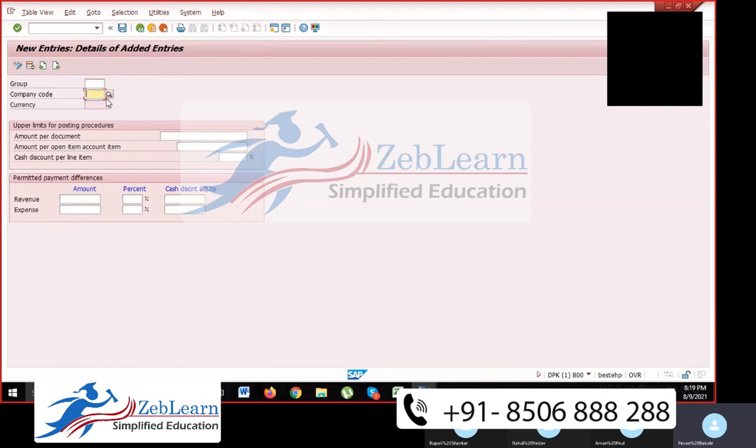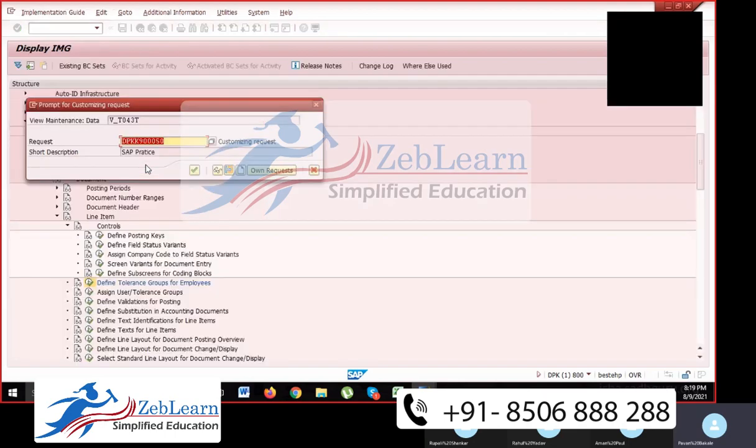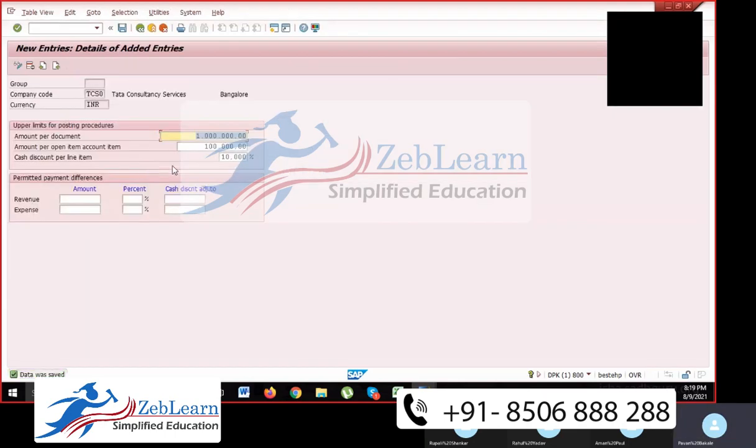New entries. We give the company code over here, TCS0. Amount per document. Per document means per invoice how much you want to keep, 10 lakh. And per open item 1 lakh. 10% discount for that item which we are maintaining. This is the standard format I'm maintaining. This can be done as per the company or client requirement. Then save. That's it. Until here I told you the process.